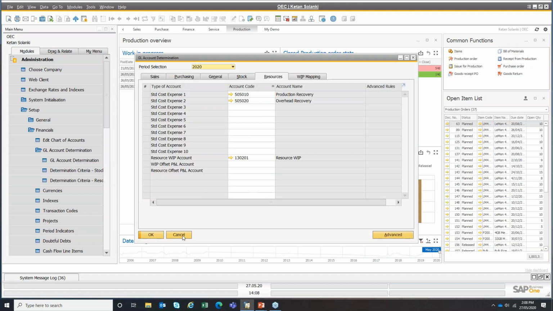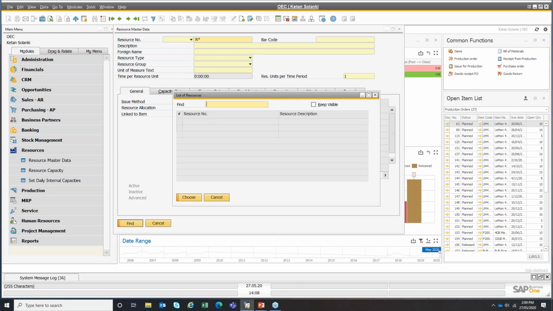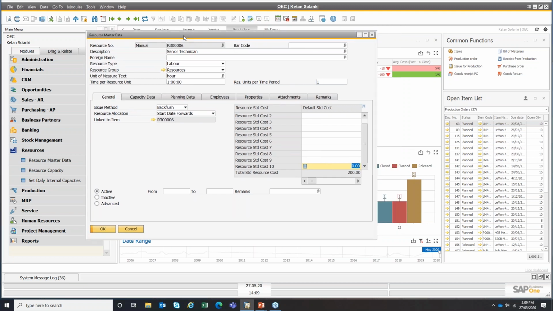Okay, so now let's have a look at the resource master. Under resources and resource master, I'm just going to bring up a resource here, which is a labor type resource, and let's go through the different settings. We've got a code, a description, and a type, which can be either labor, machine, or other. Then you can assign it to a group. We've seen those groups earlier. Then you have a unit of measure text. So what is one resource unit equal to?